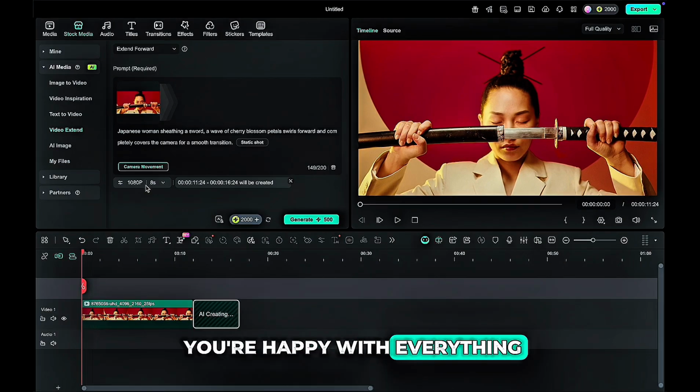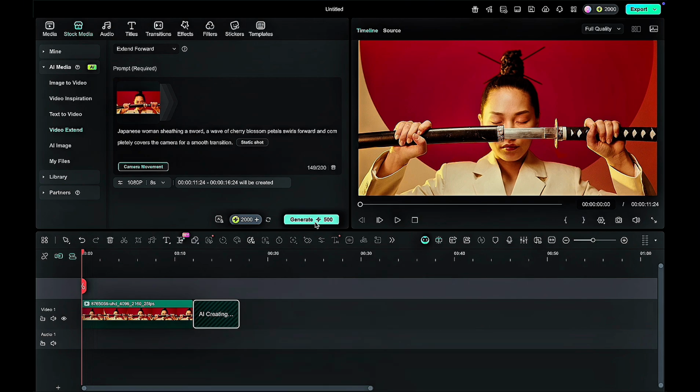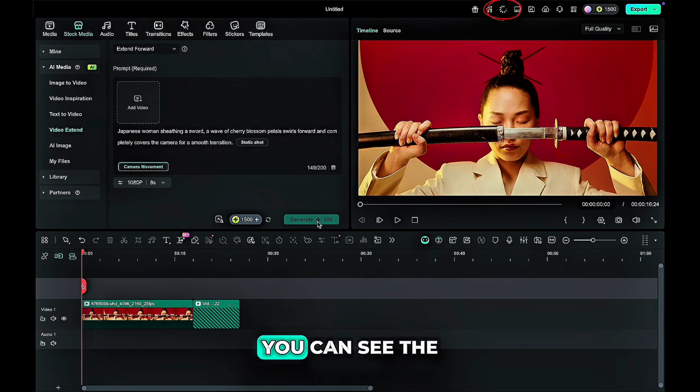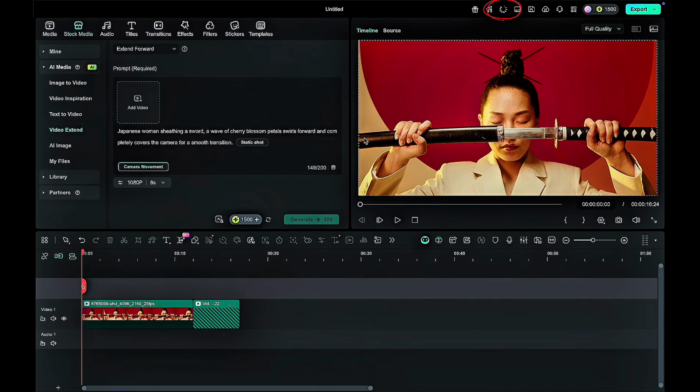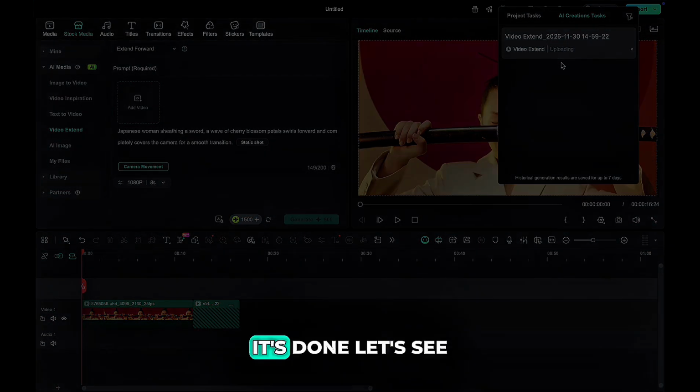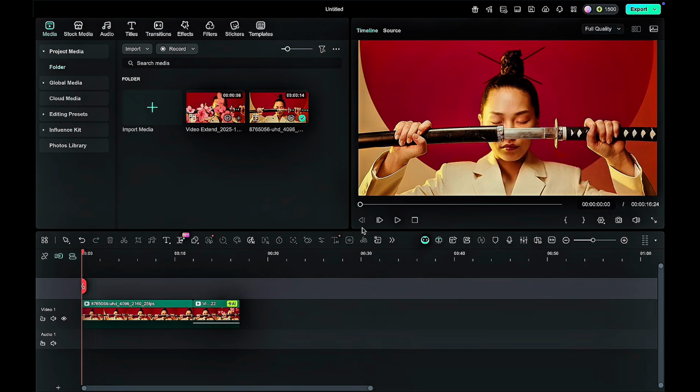Once you're happy with everything, click Generate. It'll take a while to generate. You can see the progress here. It's done. Let's see the results.